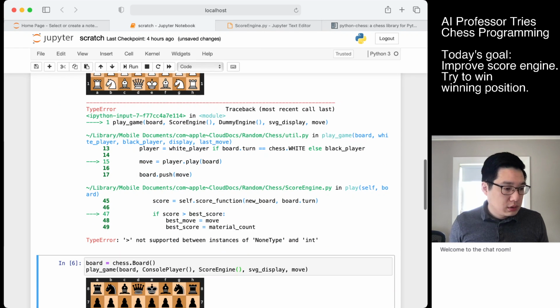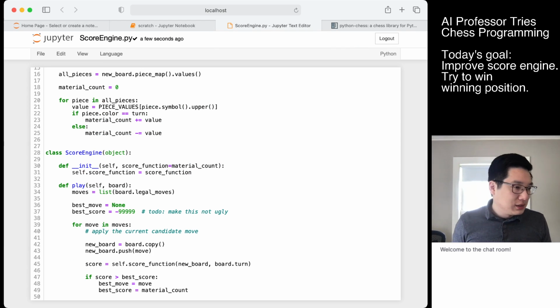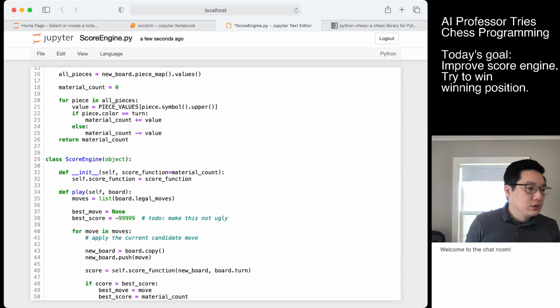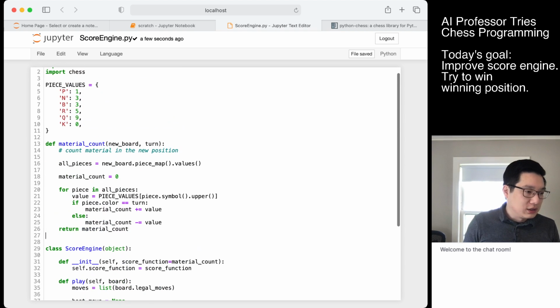Crashed. None type in int. Oh, I didn't return the value. These little things happen. One of the things I mentioned last stream, I'm implementing this in Jupyter Notebook, which is not normally where I would be programming in Python, because it doesn't have as many of the features you want for debugging and other IDE features. I want to return material count. Although I don't even know if an IDE would have told me this. I just forgot to return something, and technically this is still a valid function.